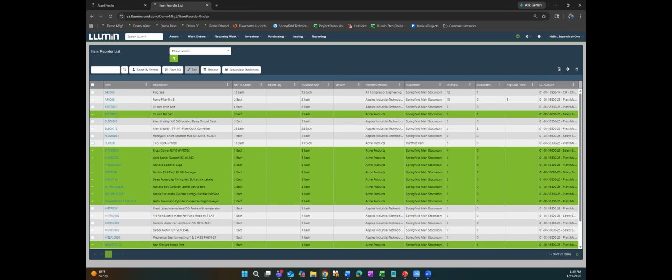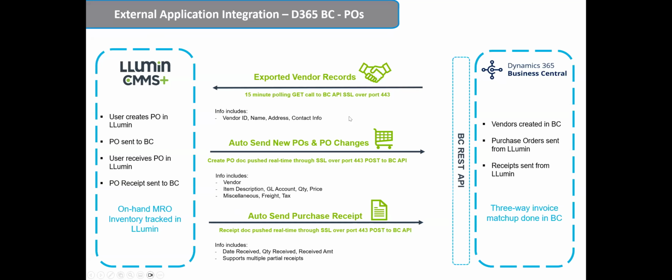And I'll try to be real quick here. The last thing I will show you is I'll talk a little bit about the integration with Business Central. So let me just pull up this slide real quick. We do a couple things with that integration. This, like I said, is already established, and we do a couple different things.